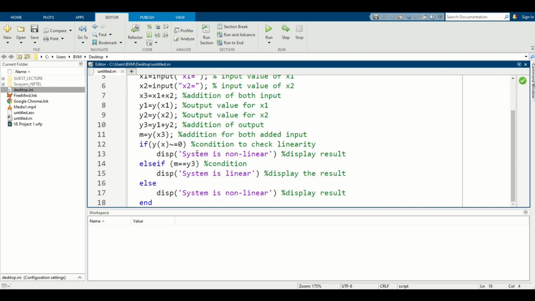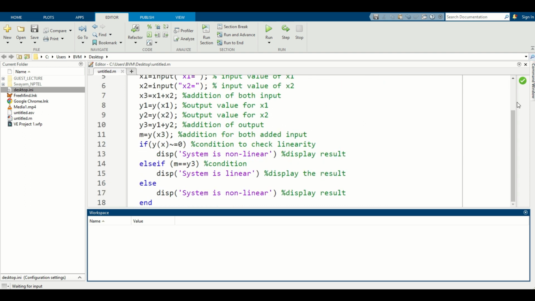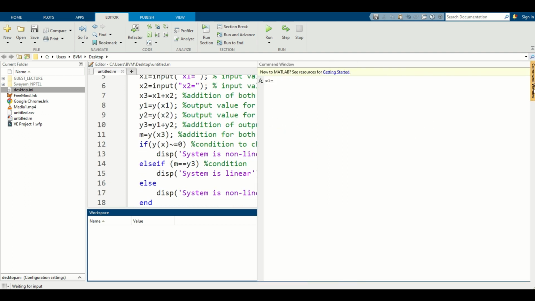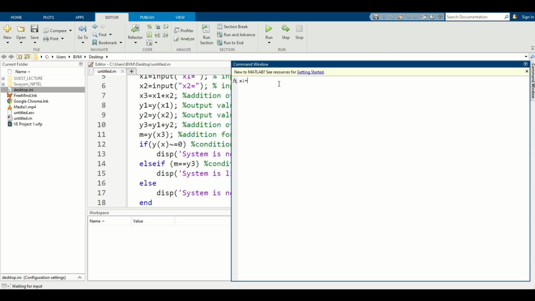After completion of this program, save the program, then run it. After clicking the run button, we have to wait. Now we have to check in the command window. So x1 is, let's say, 2. You can put any value, and x2 also put 2.